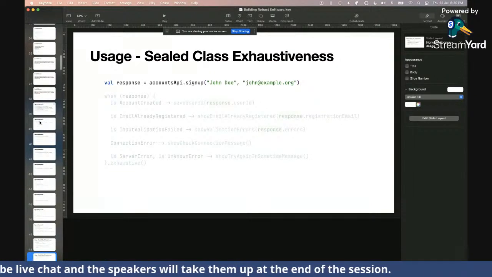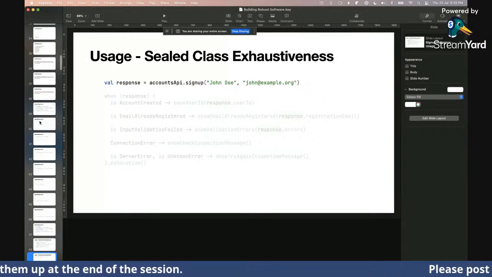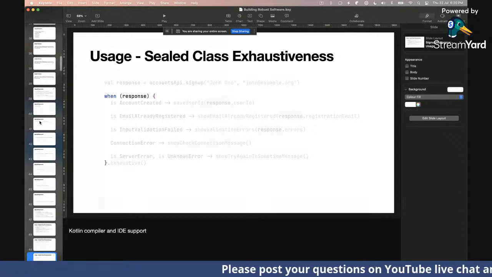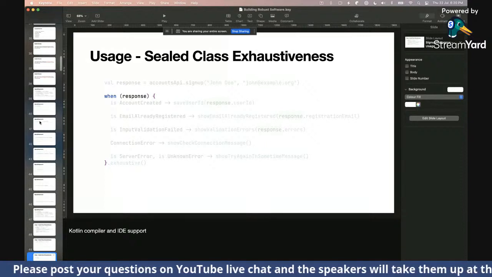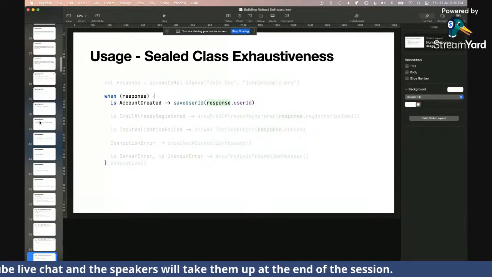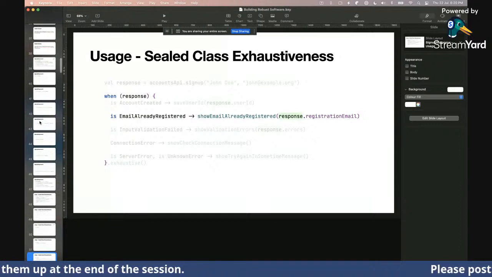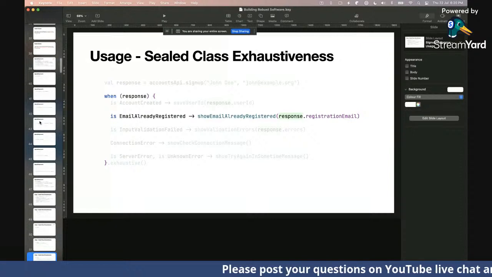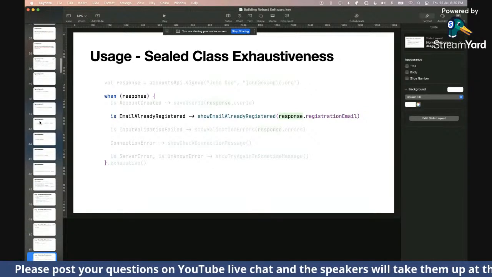In case you're going to call this API with two parameters like John Doe and john@example.com, you're going to get a response object. But then what you can do is use a when clause on the response itself. Now if the account is created, we're going to save the user ID inside the application itself. If the email is already registered, then we're going to show a proper response to the user saying that, hey, we already have this email, probably you are trying to log in, or maybe use a different email ID if you wanted to create a new account.